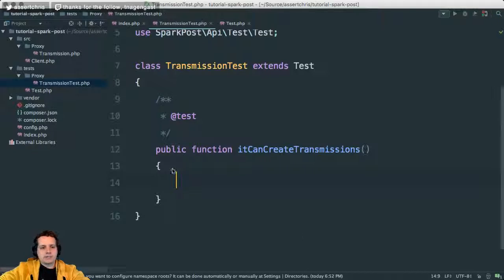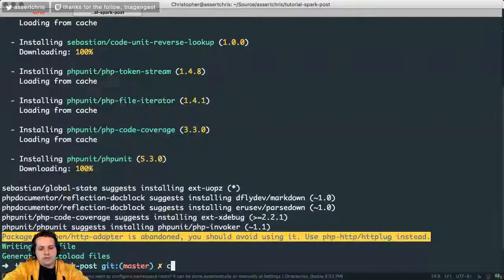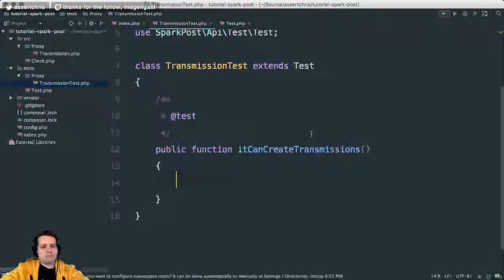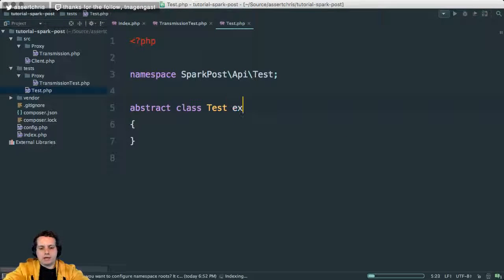So what do we want to do here? We want to create, oh, that's another thing we need is mockery. Composer require mockery. Anyway, we can come back to this test class and we can extend. Oh, it's loading in all the classes. Good old PHPUnit, hey? Gotta index those files.